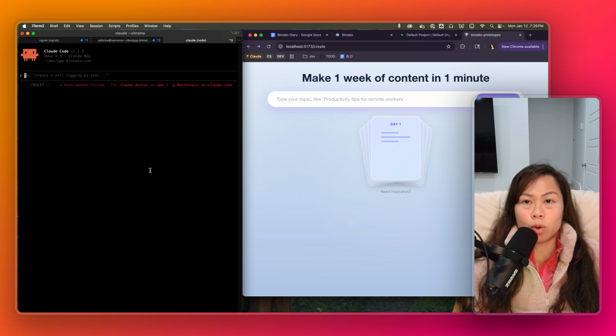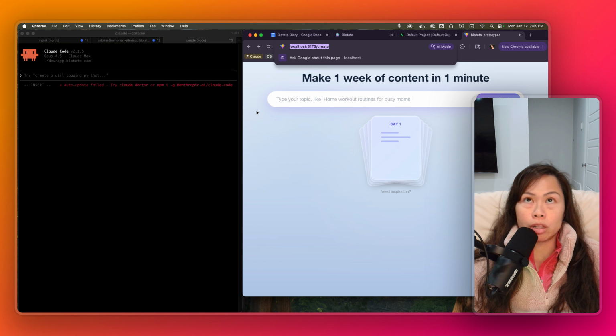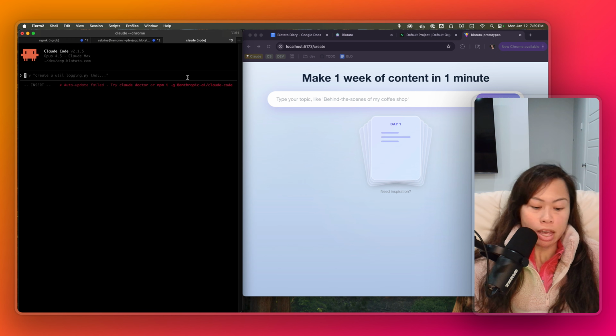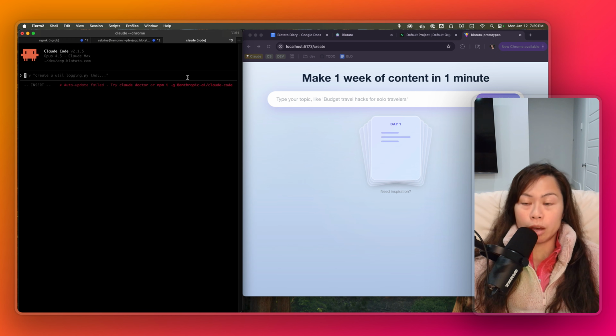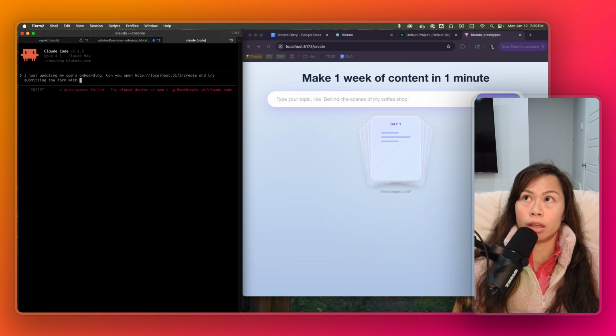Okay, so use case number 1 is using Claude in Chrome to test the app that you're working on. So here on the right-hand side, this is the app I'm currently working on in local development, and I'm going to actually tell Claude to open it up and test it. So I'm going to say, I just updated my app's onboarding. Can you open this URL and try submitting the form with the idea, let's say Claude Code tips for beginners, and check if a post is appearing correctly.